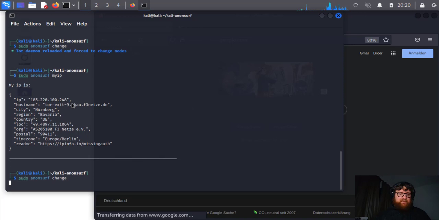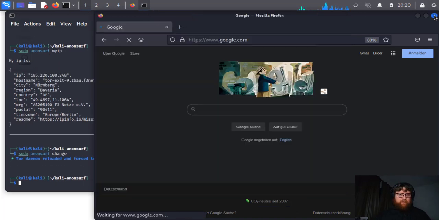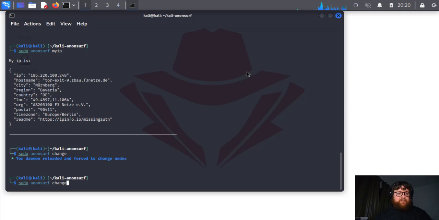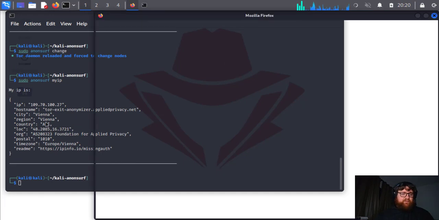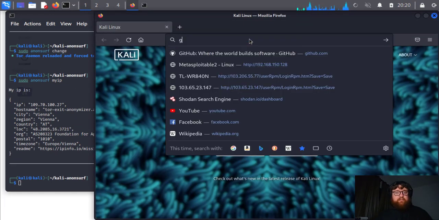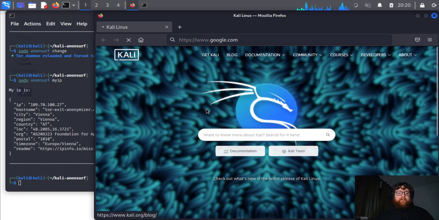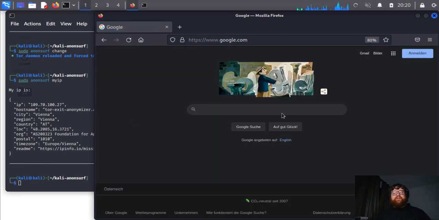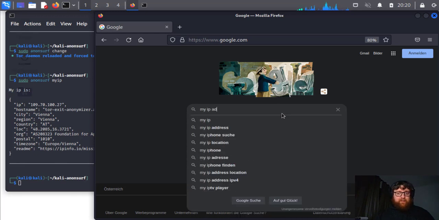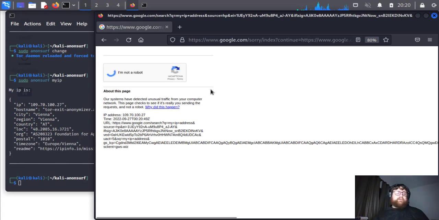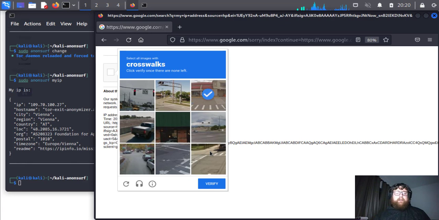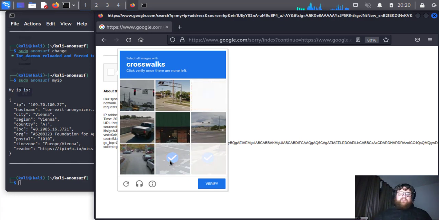Let's change again, just to be sure. See, and then here, let's check. It's going to bring us a new IP address. So Vienna. Okay, so google.com. Of course, your connection will be much slower using Anonsurf or any other kind of VPN, but it's good for your safety, and of course, you'll be safer than normal.